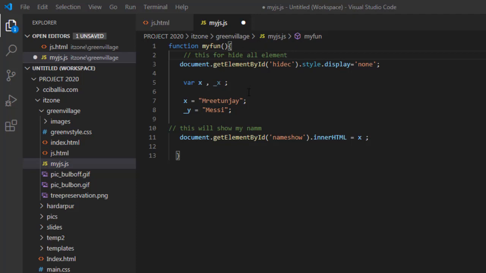And the last is preventing execution, as I already showed you. If I want to prevent this line from executing, I will simply make it a comment, so it will not be executed after making the comment.